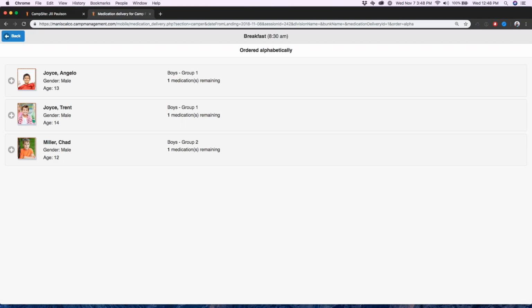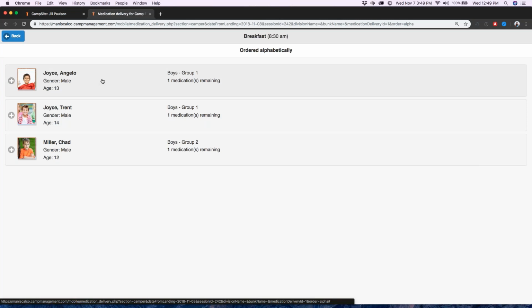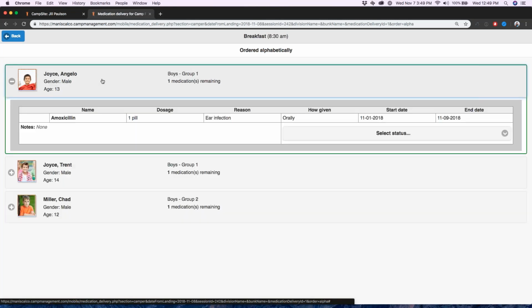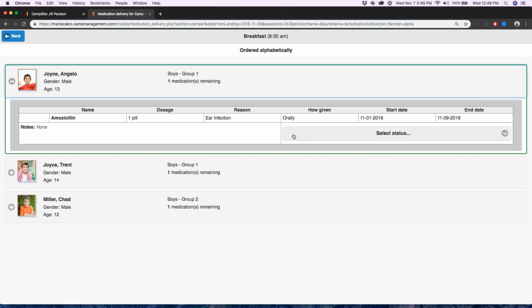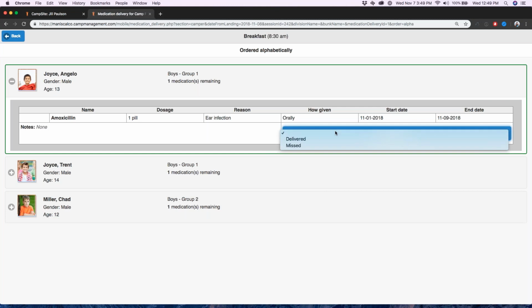So I have 3 campers in the Camp Firewood All-Star session that have scheduled medications at breakfast time on November 8th. If I click on a particular camper, so let's say with Angelo Joyce, he needs to be administered amoxicillin, 1 pill for an ear infection. He's administered it orally. I can also see the date range, so he's taking this medication from November 11th through November 9th. Any notes on the medication would display here, and then I would select the status here.